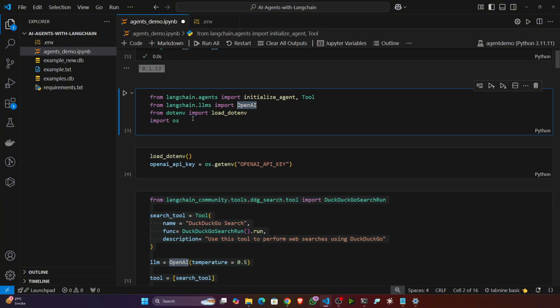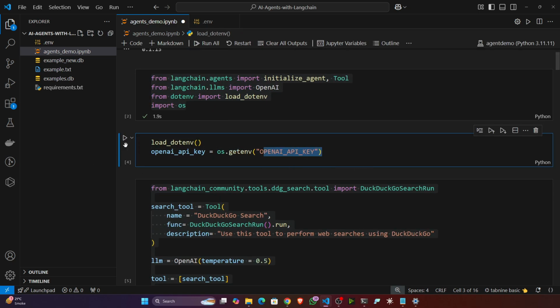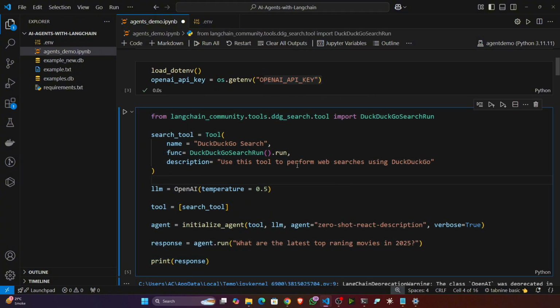Then after that, here you can see I'm importing dotenv, because with the help of dotenv we'll load this env file and load our credentials. Then os, because I want to get it as an environment variable. Now let me import all of them. This particular code will load your OpenAI API key from the .env file itself. So let me load it. Now here is the agent demo, guys.